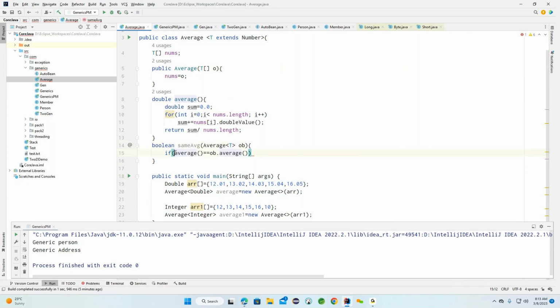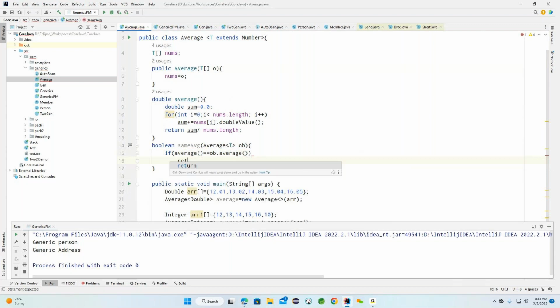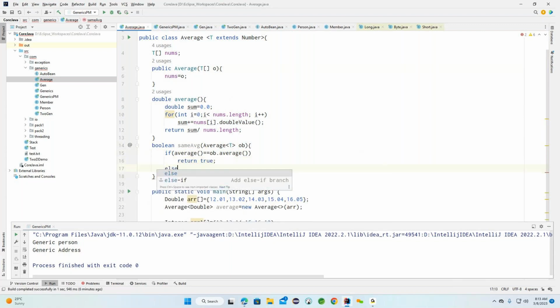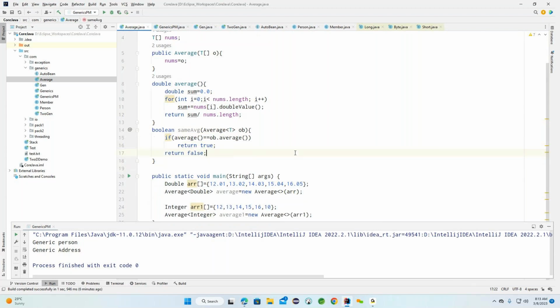Now you can see I'm calling the average method, and using this particular object again I'm trying to call the average. If both objects are equal, now I'm trying to use true. Otherwise, now I'm trying to use this particular false section. So this is what we need to understand here. Now we created this particular average related section of code.